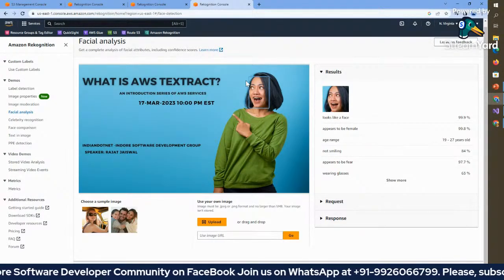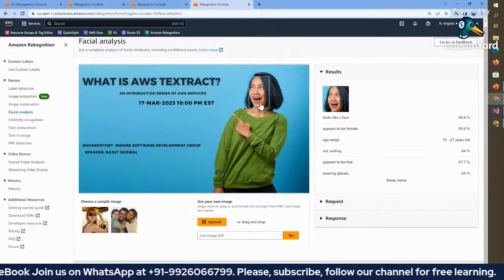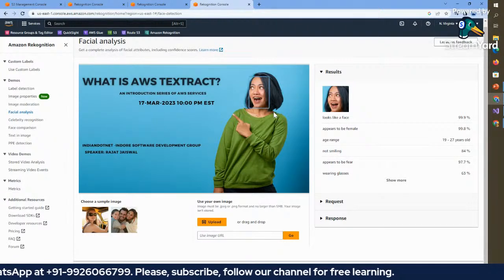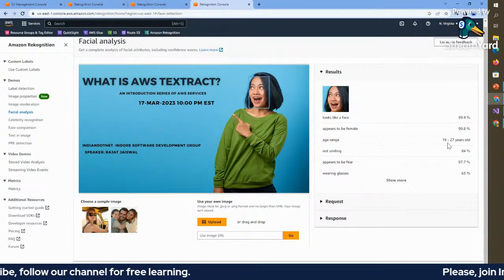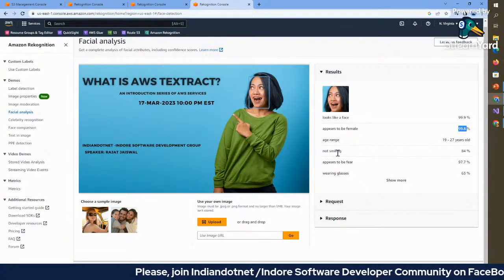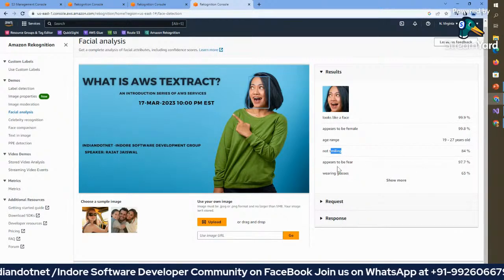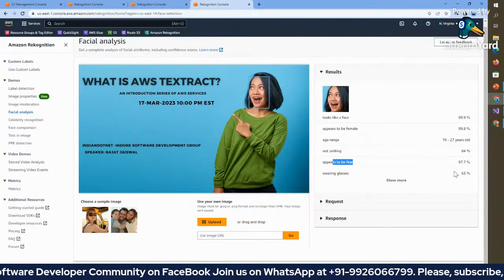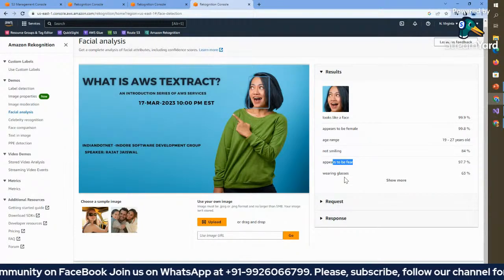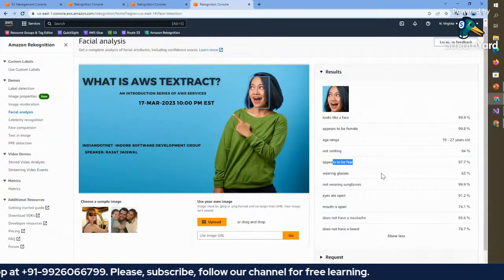If you see over here, it draws a rectangle over the image, showing that it's a face, and the age is estimated between 90 to 27. I don't know the age of this lady, but it says female, 99% accurate, and not smiling 84%, and then appears to be fear. I don't know what kind of emotion it is, but I am seeing that it's more surprised.